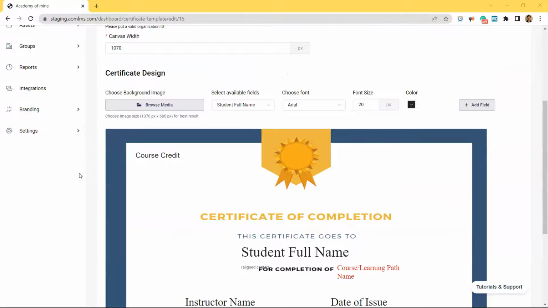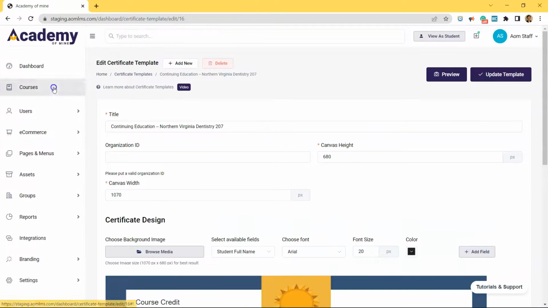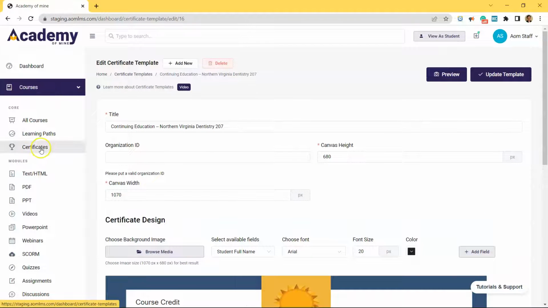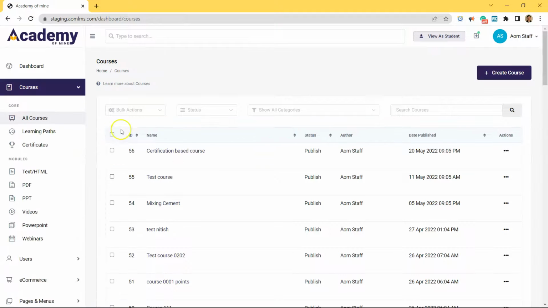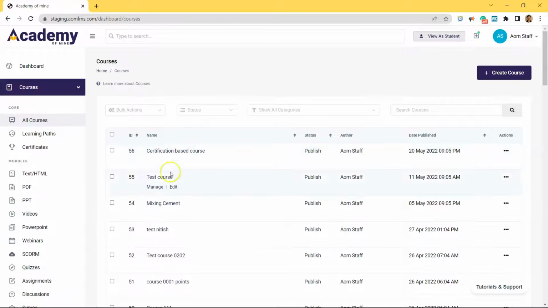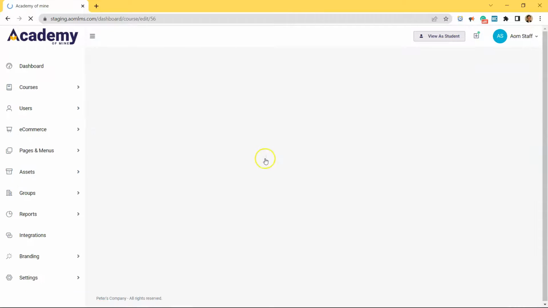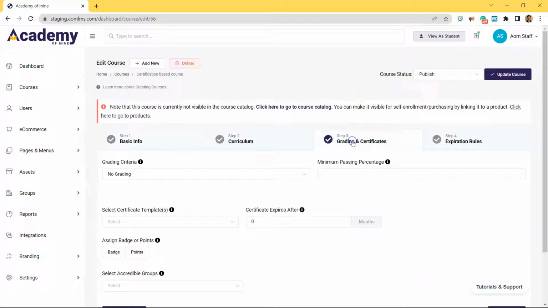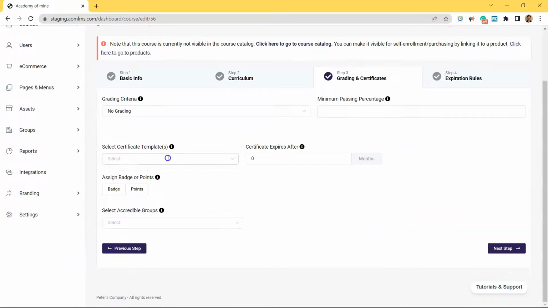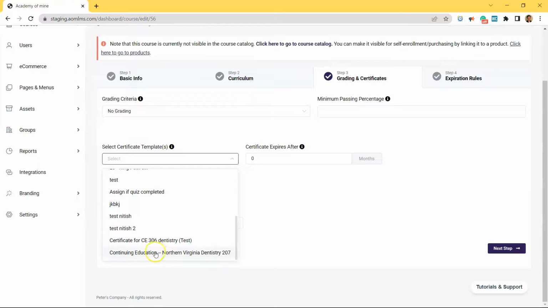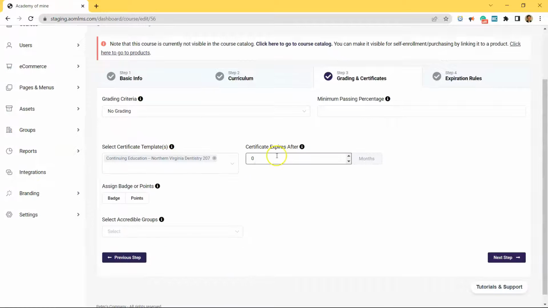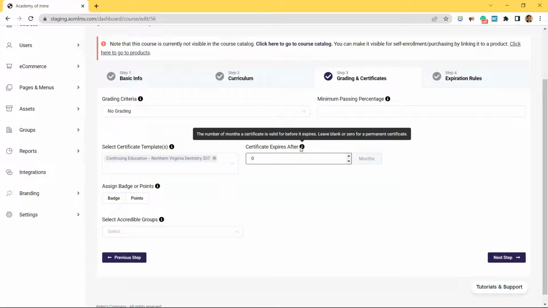All right, so to apply this to the course, all you have to do after updating your template is go to courses, go to all courses, and I just created this course that's literally one module so we can get the certification instantly. But virtually any course you have here, right? You can either just click it anywhere here on the title or click edit, and then you go to grading and certificates. Go under here, and if you remember what your certificate is titled, that's where the magic happens.